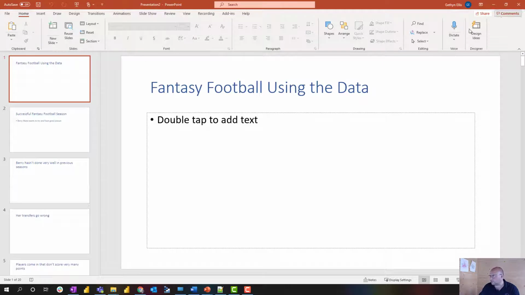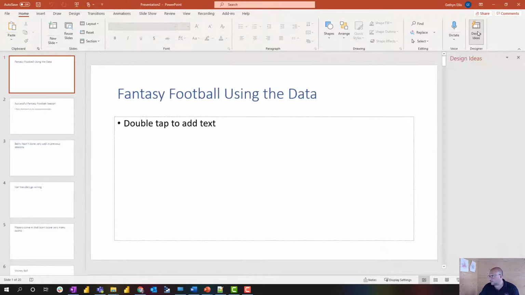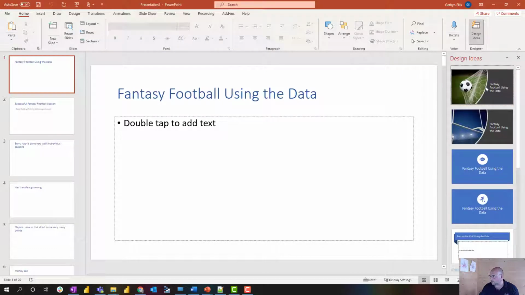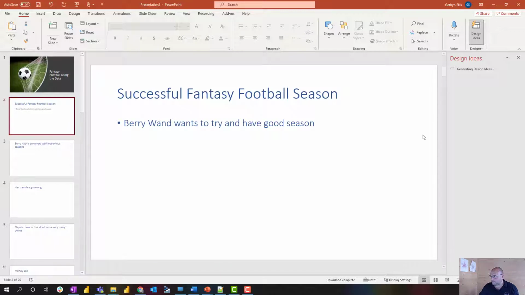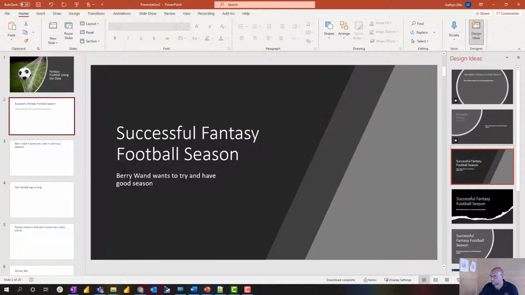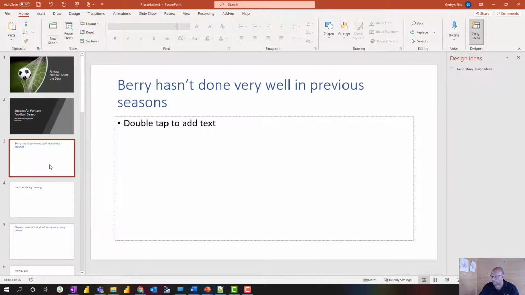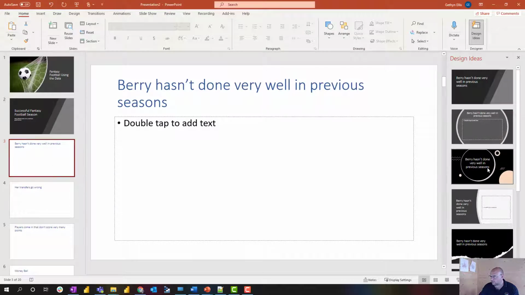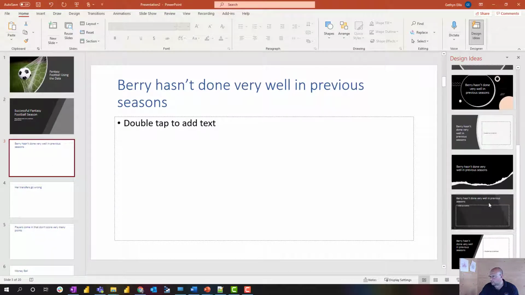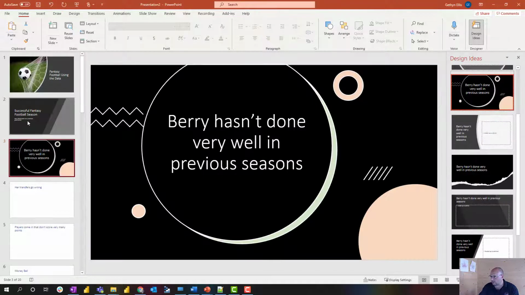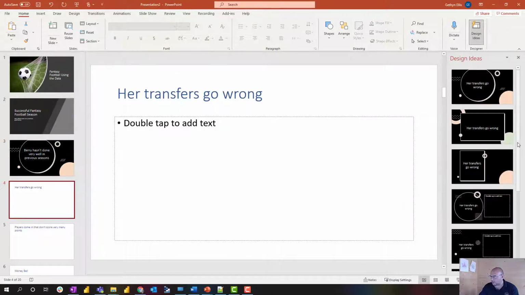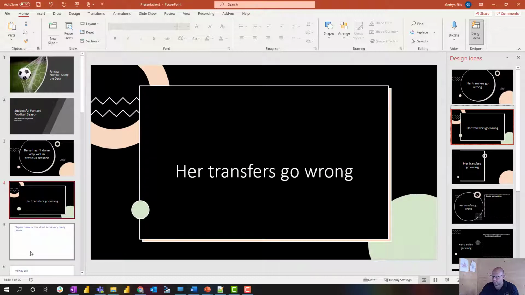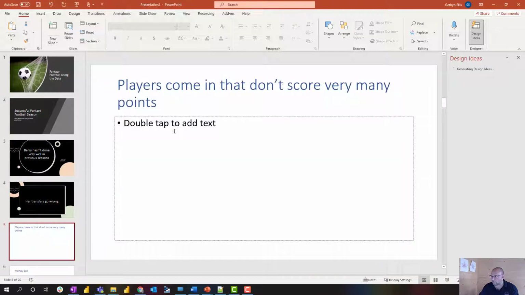Then we can use the design ideas in here to help us come up with some stuff. So, fantasy football using the data. Let's see what it does. Oh yeah, I like that one. That's pretty cool. Having a successful season. We'll design some of these things. Bury wants to try and have a good season. She hasn't done very well previously. We can use some of these in here, all the while helping us put together this compelling story.